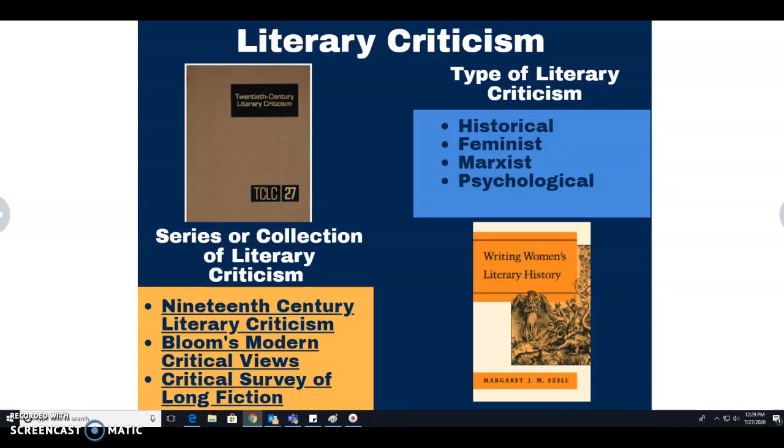But you might want to think about some other sort of collections of criticism that you could perhaps even find in the ebook collection. Harold Bloom's Modern Critical Views appears a lot in the ebook collection. Critical Survey of Long Fiction, they have short fiction, poetry, drama. So there's all kinds of other places to think about that broadly touch on criticism that might contain your author and work. You could also plug in the type of criticism.